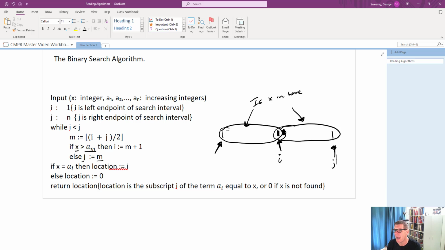And we can do that because x is in terms of a set of increasing integers. Right? So we have a set of increasing integers. Okay? So we do that, and if x equals ai, so at some point in time, what will happen is we'll actually get i equal to j. We're only going to have one value, right? And either x will equal ai, and then we're going to give the location as i, or the location will be 0, and if the location is 0, that means actually that we didn't find it. It wasn't actually in the list. Okay? Then we will return the location, and the location is going to be the subscript i of the term ai equal to x, or 0 if x is not found.